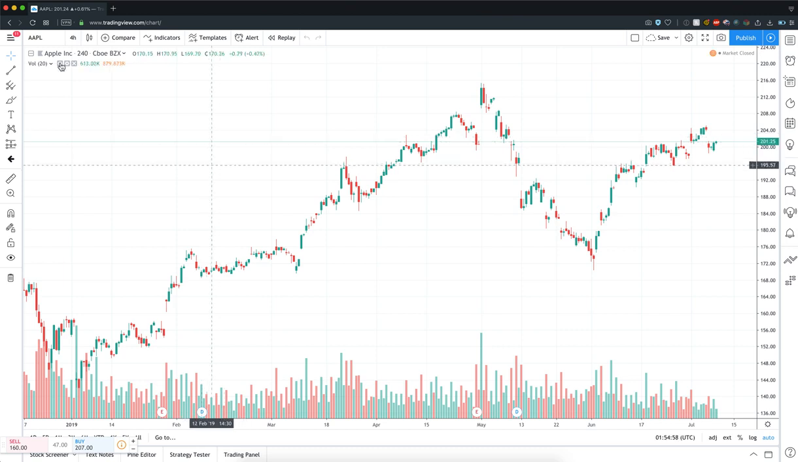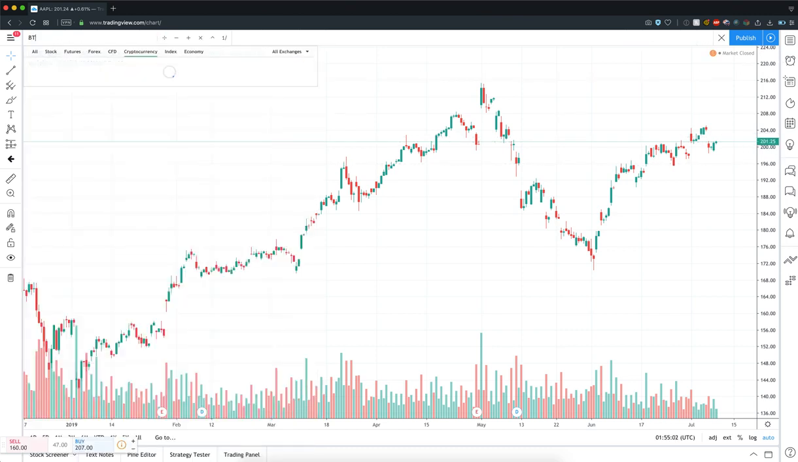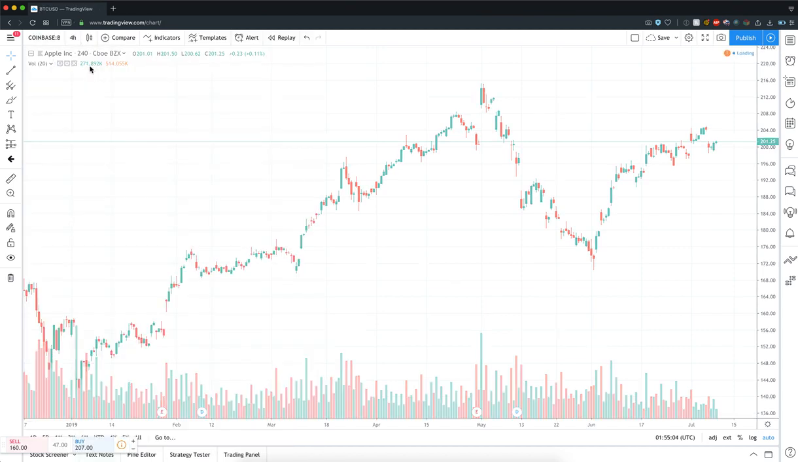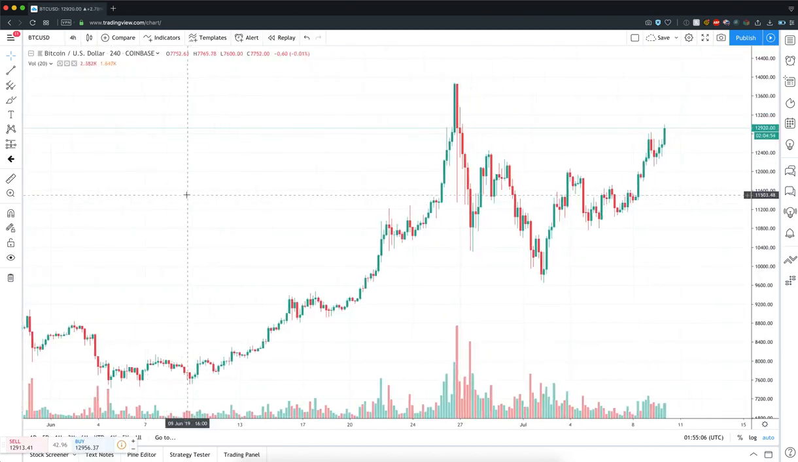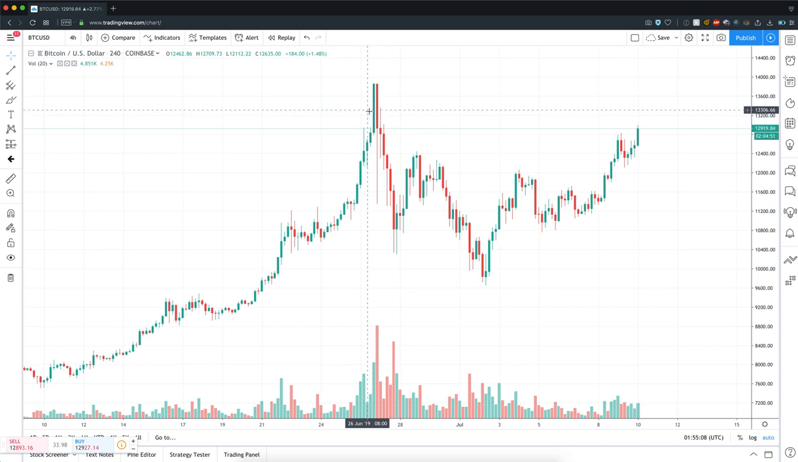First, we're going to get rid of Apple because we're crypto traders. So we're going to go to a BTC chart. Let's go to BTC US dollar Coinbase, and this is the default setting: green candles, white background, red candles.